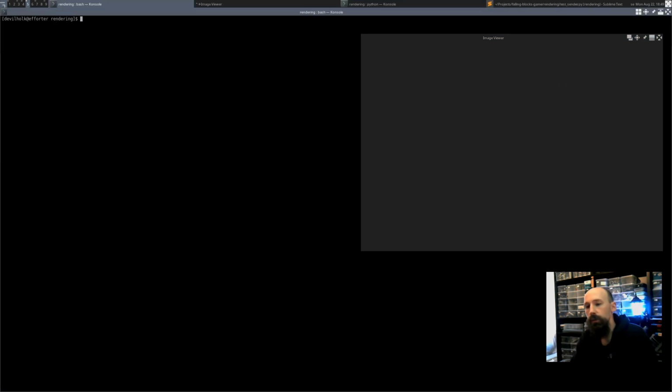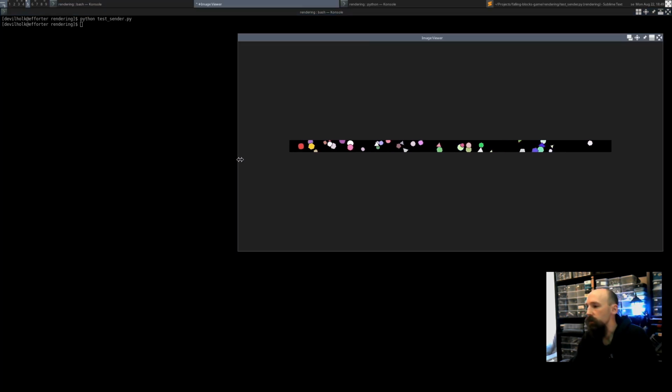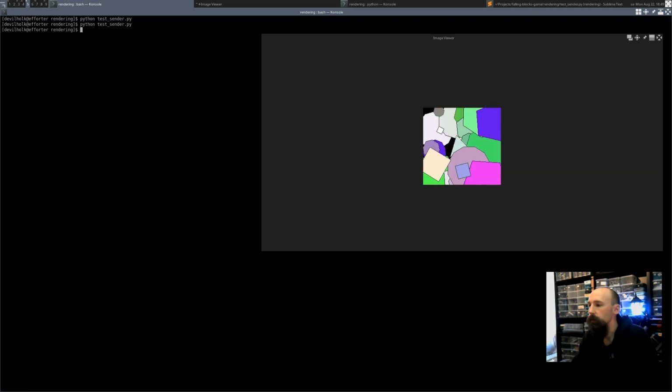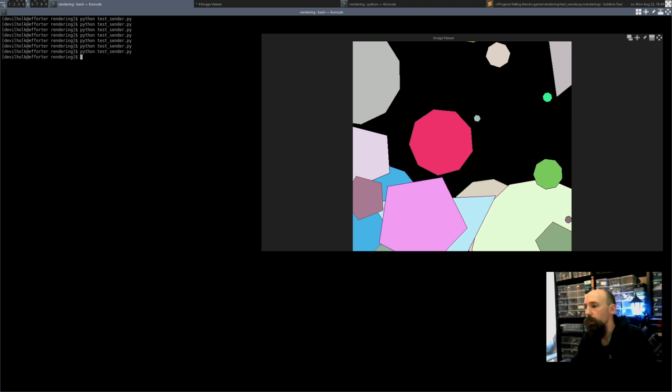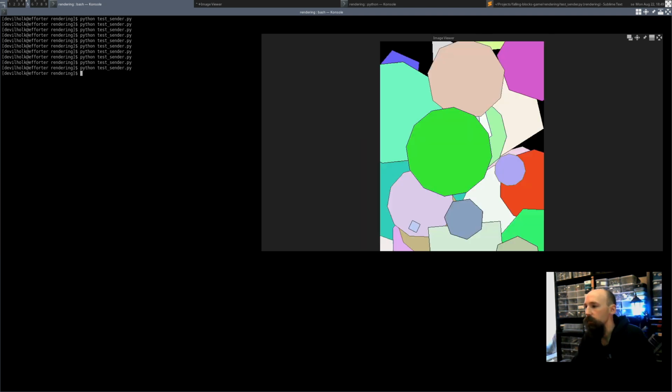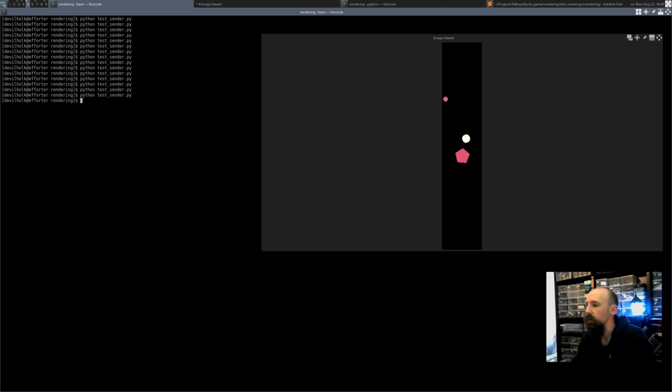And then we start a new terminal here. So let's just try the test sender. So now we got a pretty long image. We can expand this a bit to see it. The images will have random proportions because this was made in order to test that it worked in all different cases.